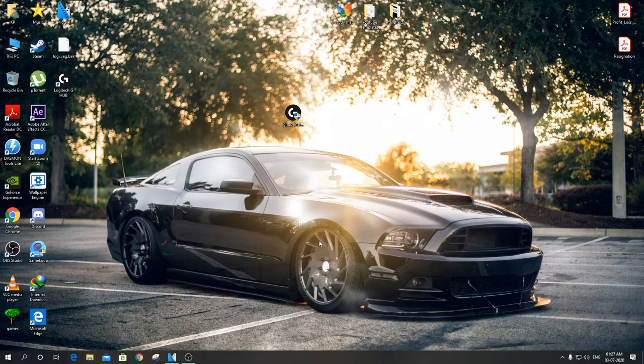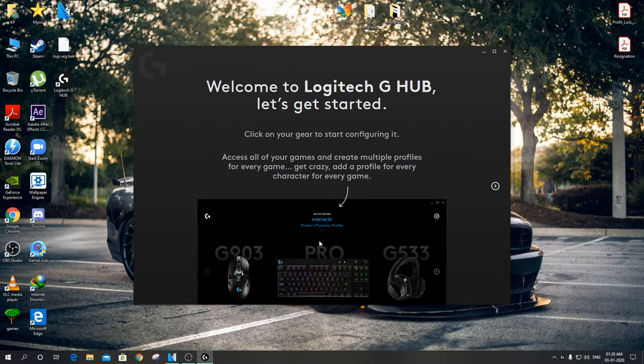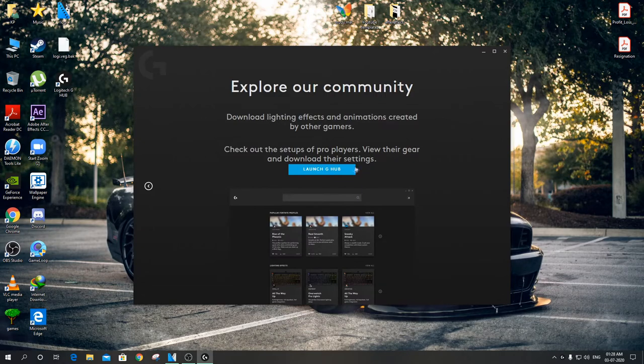G Hub recognizes your supported Logitech G gear and gives you full access to their customization features. It automatically keeps firmware up to date, lets you choose features, assign macros and key bindings, and create color breaks and animation.